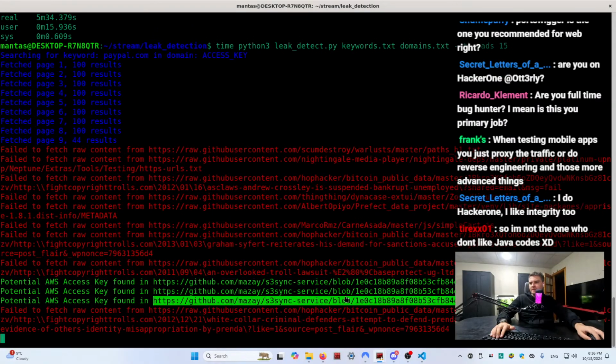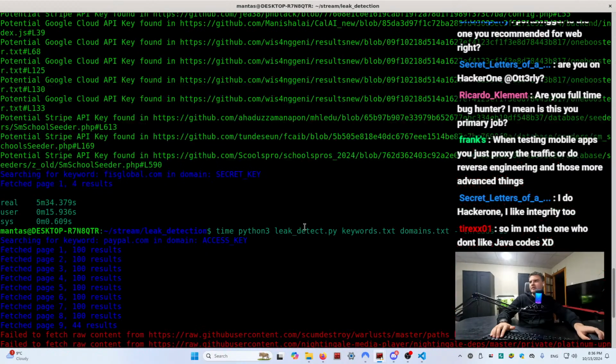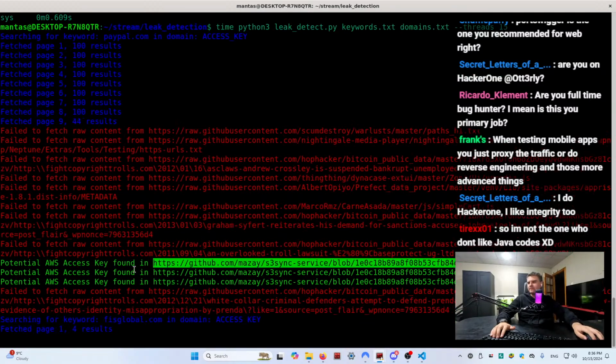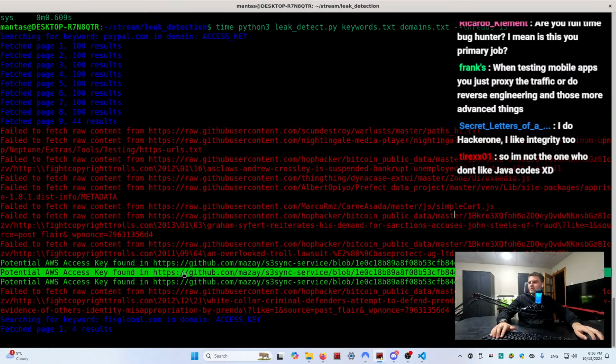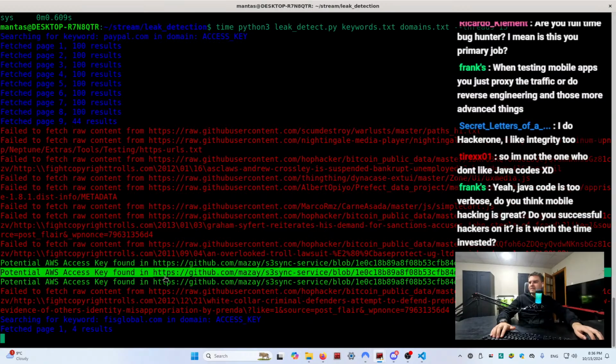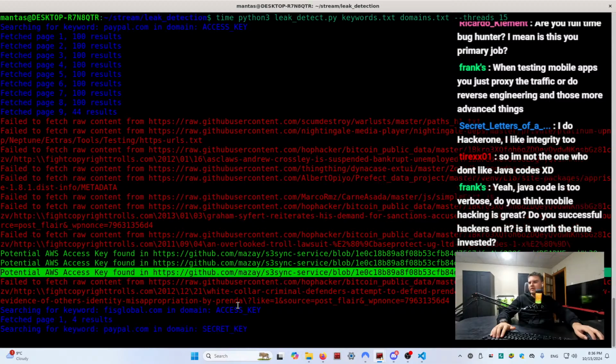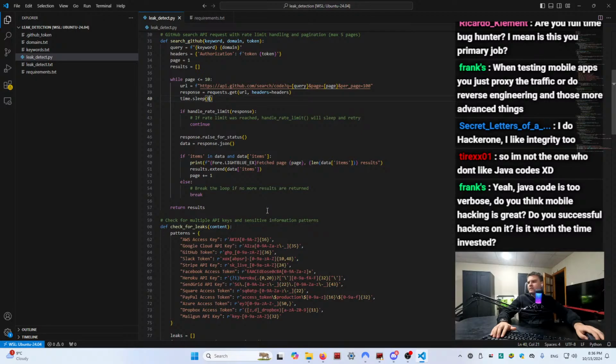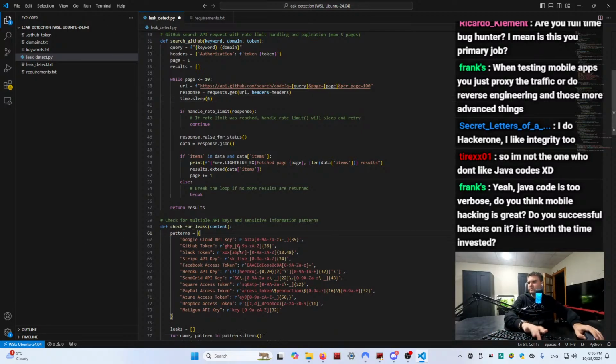As you can see, I ran this script not a while ago, and some AWS access keys were found. I will remove the access keys from my script. So yeah, like this, boom, this is removed, because it's not actually sensitive stuff.